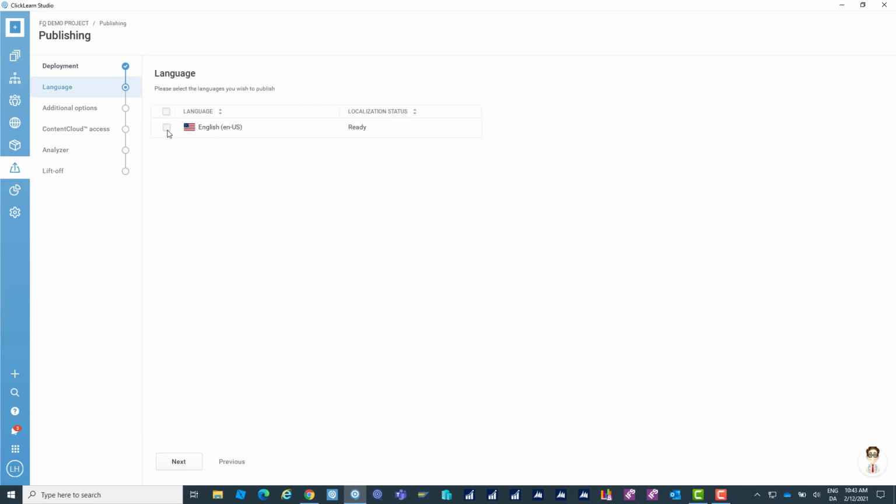Then I need to select the languages I have for my learning portal. I need to decide if I want to track how my end users are using the content. And I also need to decide who should have access to what. That can be defined in the Content Cloud Access. Now everything has been produced in the cloud. This means that you don't need to worry about if you have a slow PC in terms of producing, because everything will be controlled by the cloud.